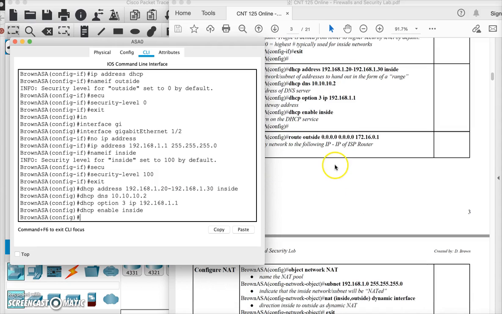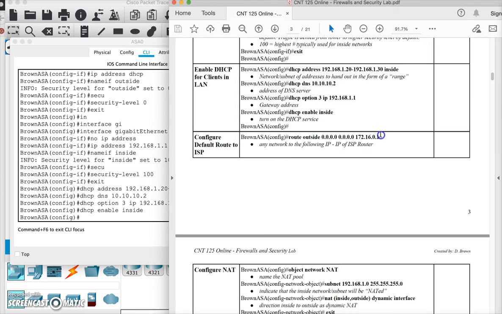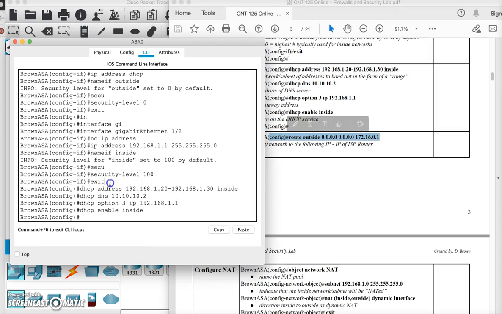Since we're not doing any kind of routing protocol, we're going to do a static route to point it to the ISP router. That's what this is going to do. So we're going to say, okay, route anything going outside.